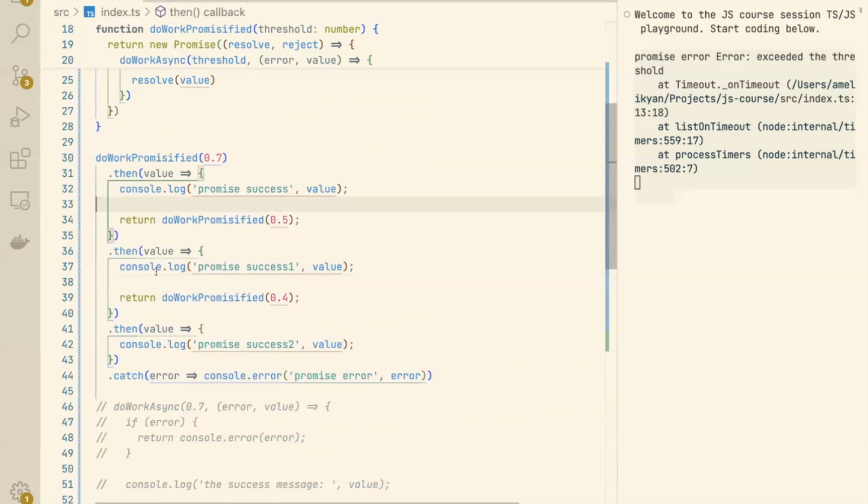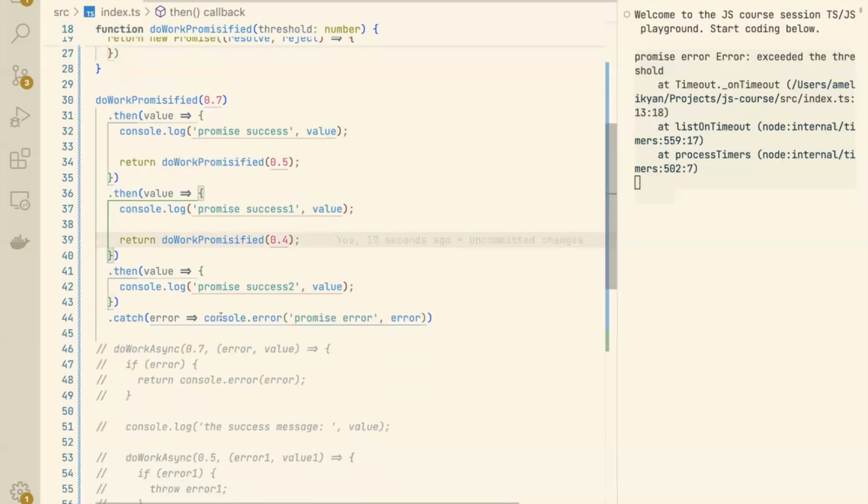And now we have our promises, right? So we can write .then on the promise, process the success value, return another promise from that .then, and then process that promise's value, and then return another promise from that .then and process the success value of that promise. Now, of course, you could have done this.